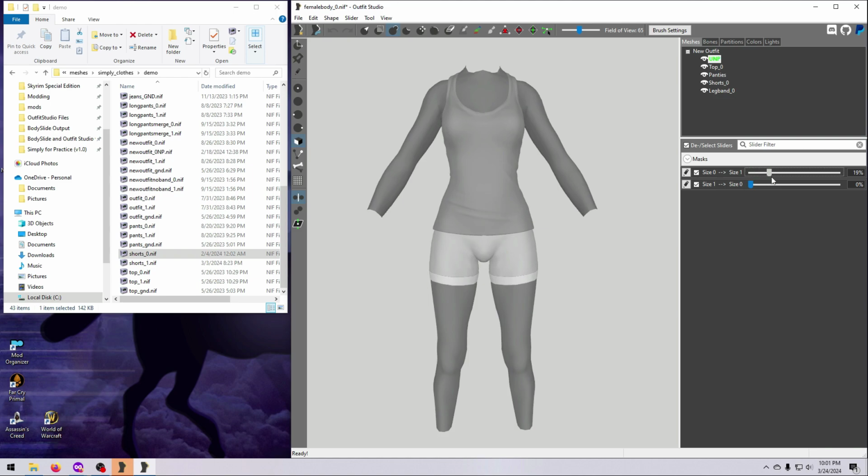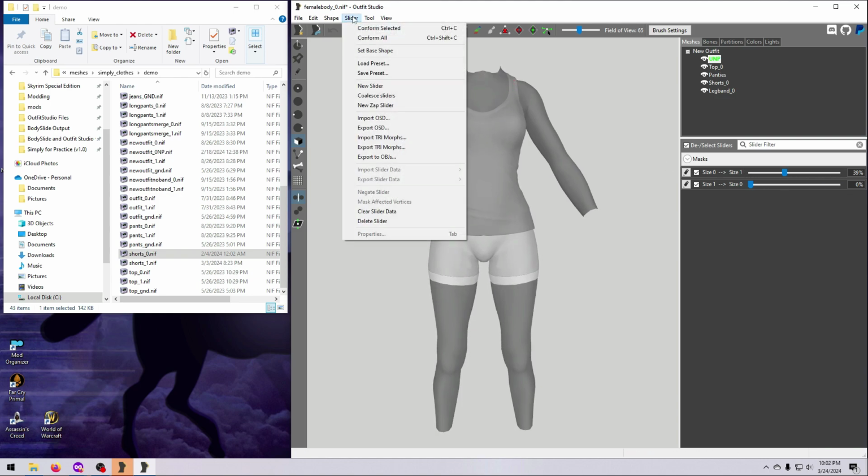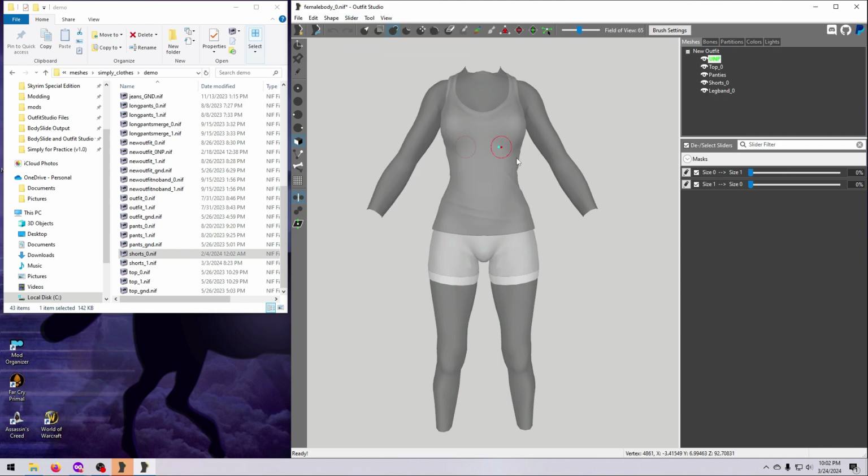This is how you attach meshes to any slider, whether it's one that you made, or a conversion reference, or the full set of body sliders that become part of a BodySlide project. To convert the mesh or meshes from the start shape to the end shape, or anything in between, just move the slider to the position that you want, then go to Slider and Set Base Shape. The meshes will stick in the new shape, ready for whatever you plan to do next.